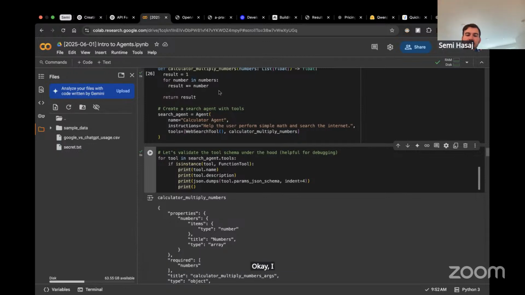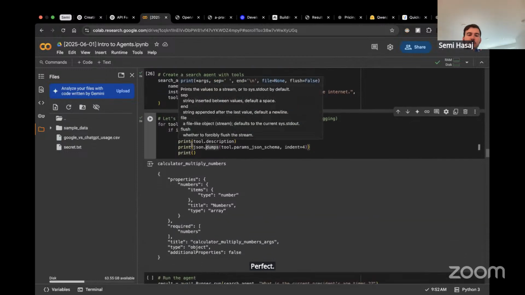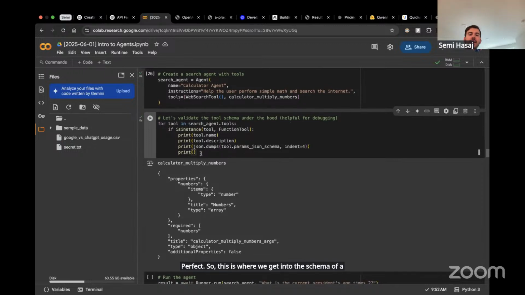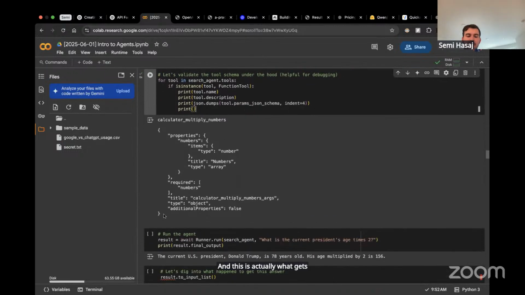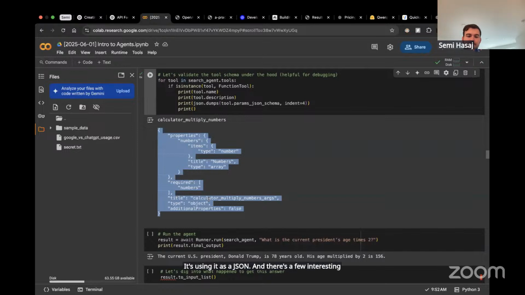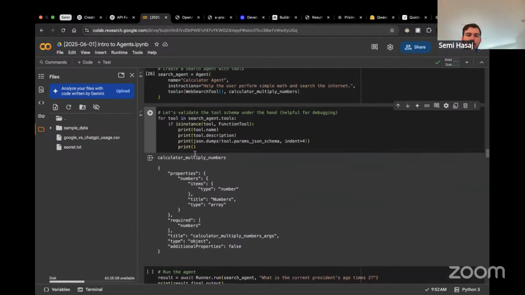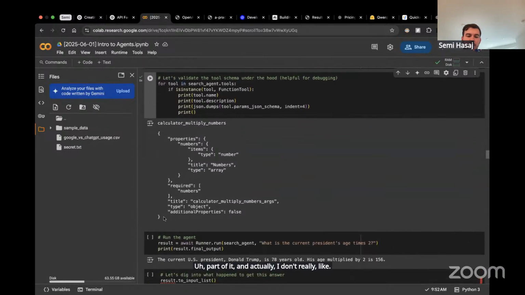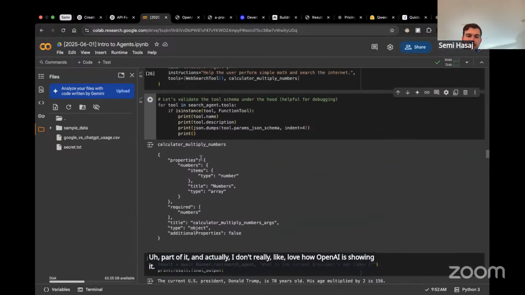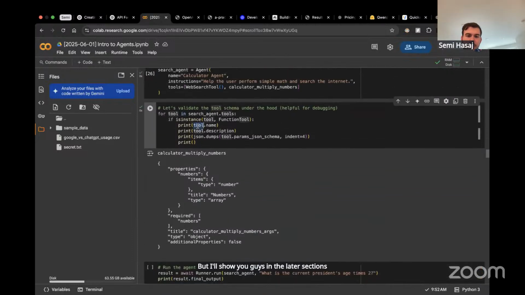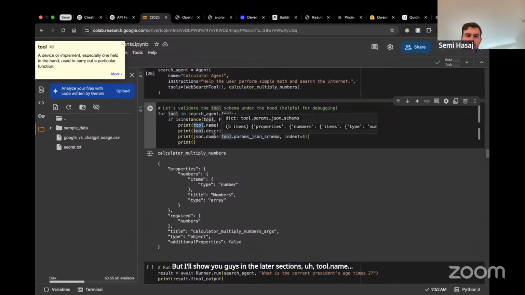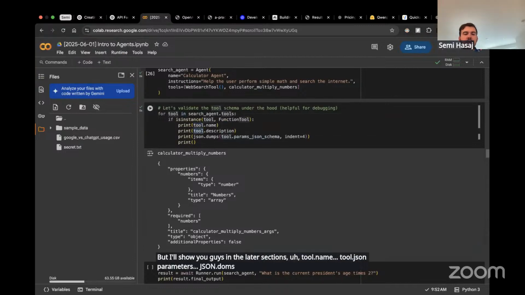Okay, I see a good question. How does it know that the function multiplies numbers? Perfect. So this is where we get into the schema of a tool. And this is how the LLM sees your tool. It sees it as a JSON. And there are a few interesting properties here. Part of it, and I don't really love how OpenAI is showing it, but I'll show you in the later sections. Tool.name, tool.json, parameters, json.dumps. What if I just do this?